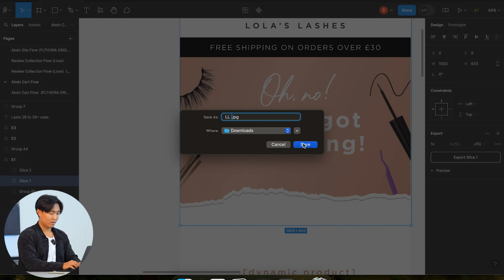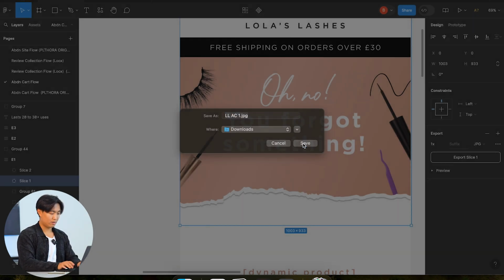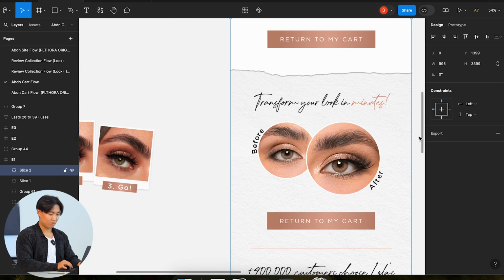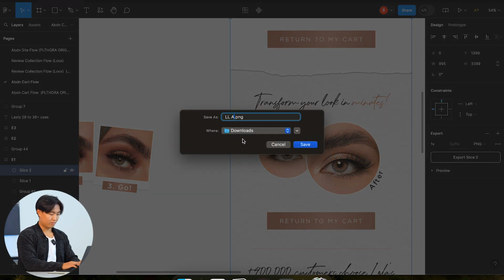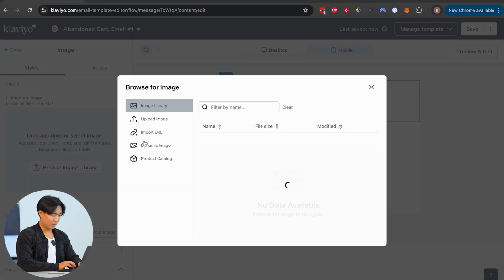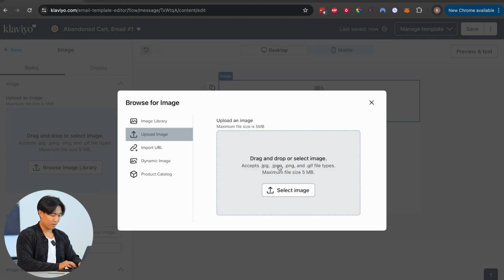Lola Lashes, abandoned cart, email 1, let's call it that. And then we're gonna export slice number 2 as well. Export slice 2, boom. Lola Lashes, abandoned cart, 1.1 for the slices, naming convention, and then we're just gonna go ahead and upload the images right here.